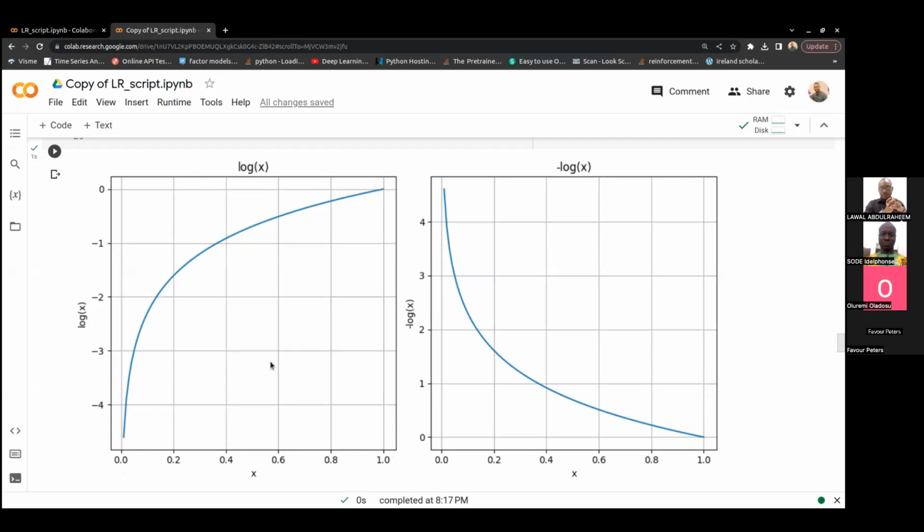But we don't want that. We want to ensure that when the probability is close to 1, the error should be small. We want to minimize, and that is why we just take the negative log. And you see that this is just the inverse of this. So what it means now is that if my probability is close to 0, I will be having a very big loss. I'm focusing now on what I'm actually predicting, which is 1.